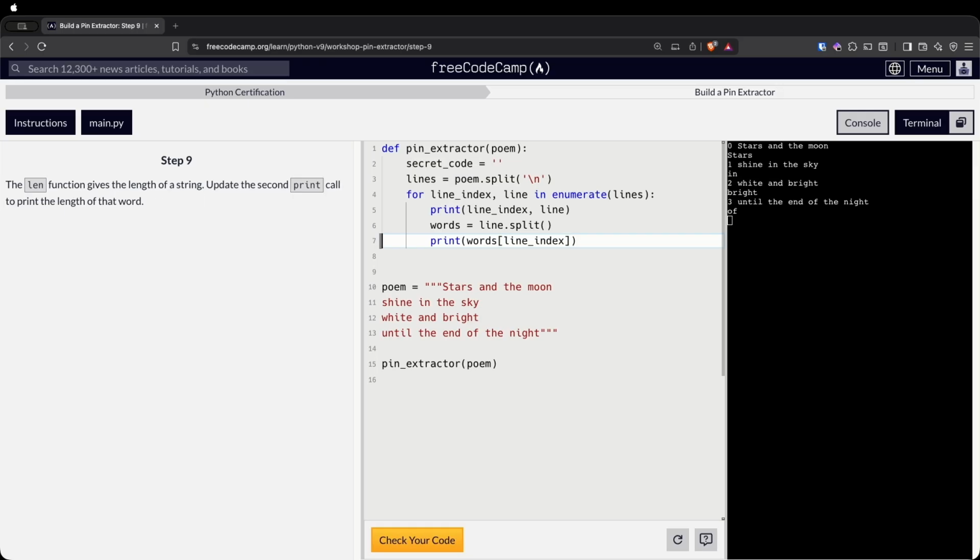There we go. The length function gives the length of a string. Update the second print call to print the length of that word. So length. Okay. The length returned from len is an integer. You need to convert it to a string using the string function to be able to add it to the secret code string. Update the print call to print the length as a string.